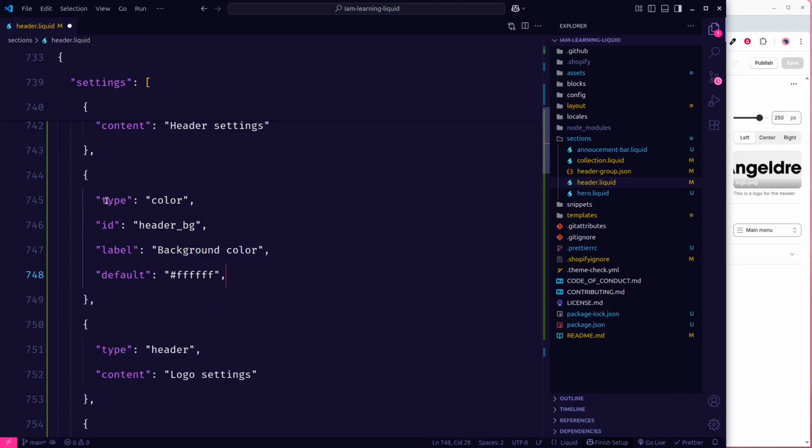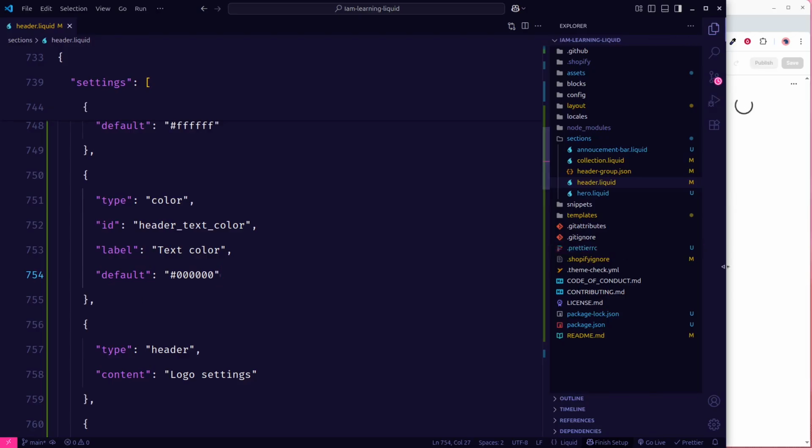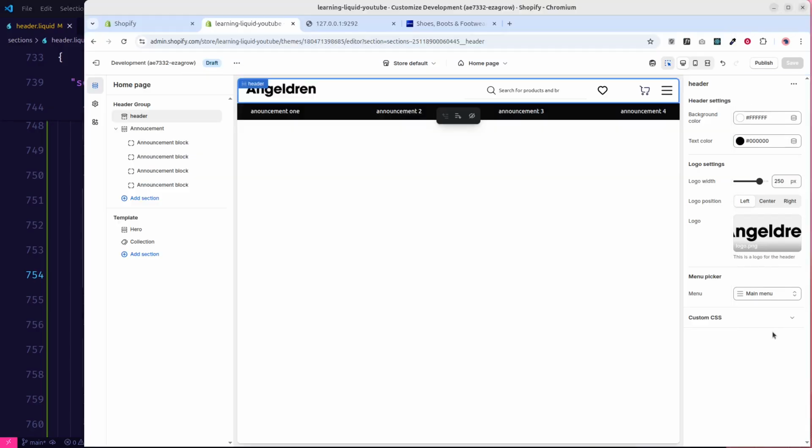Okay, and let me just copy that again and just below paste it, and this time is going to become header_text for the ID, and here on the label is going to become text color as well, and the color is going to be something like black. So I'm going to save it, and there you go. So we have a couple of settings here. I'm going to stop right here, and in the next video we will see how I'm going to implement these settings inside our code. Thank you for watching.